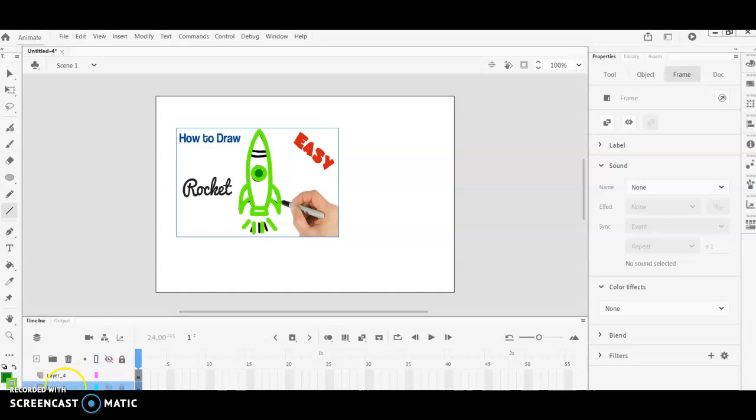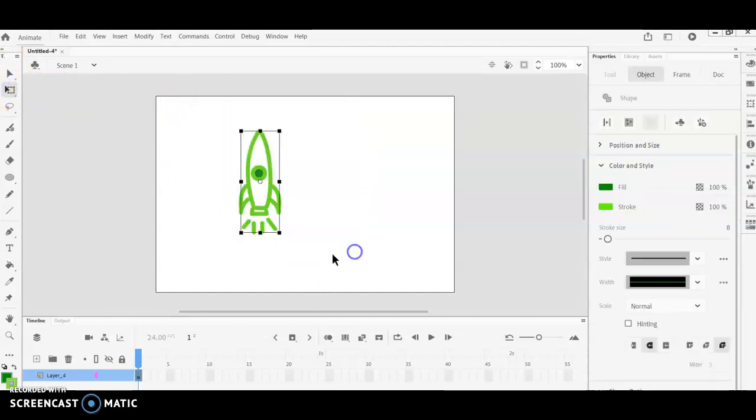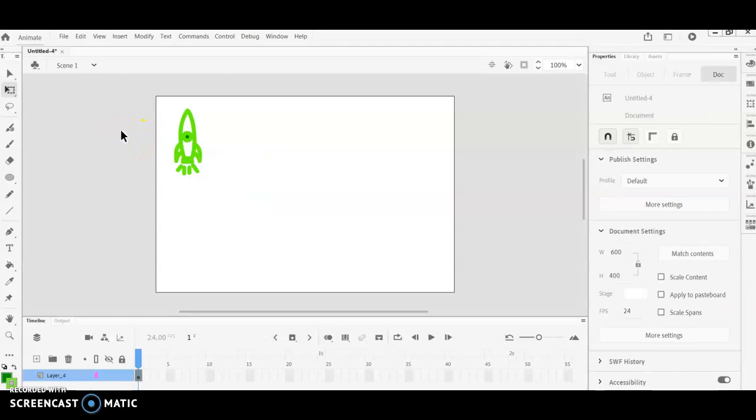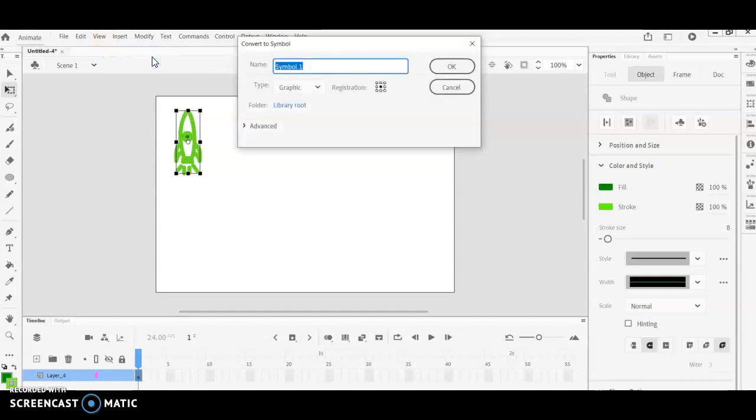So now I'm going to come down to layer 1, which is my graphic, and I'm going to delete that graphic. So now I have my rocket. I'm going to click and drag to select it all, and I'm going to make it a little bit smaller. And I'm going to move it to the top corner here. And I now need to select the entire graphic, modify, convert to symbol. I want to make sure that it's a graphic, and I want the registration to be centered.